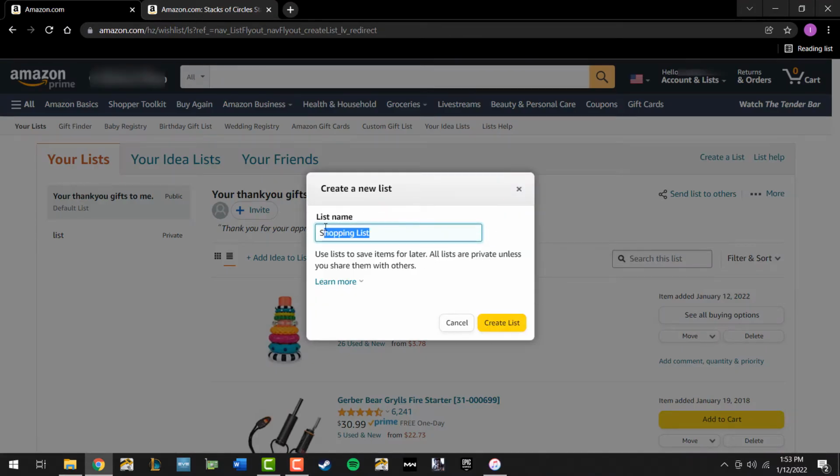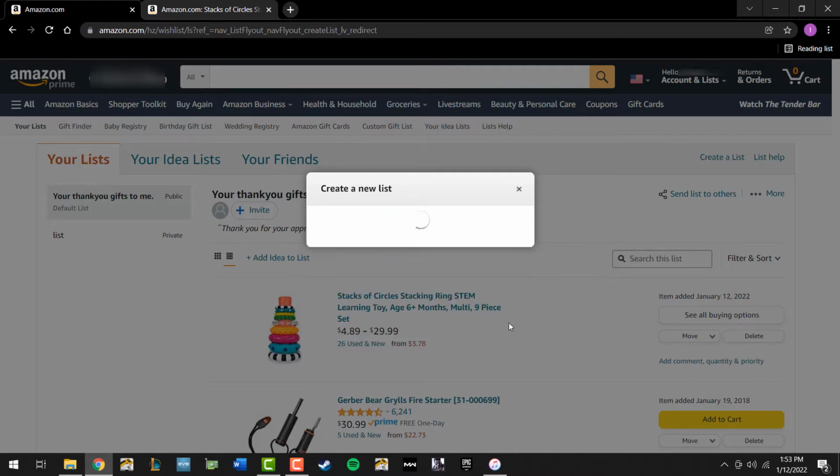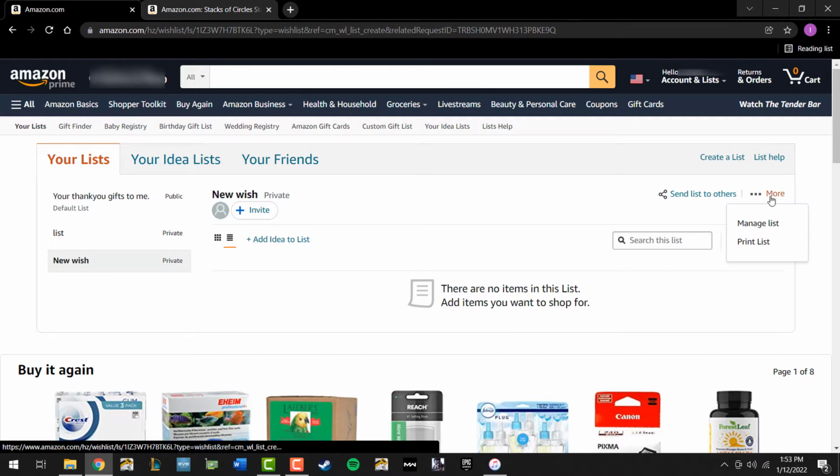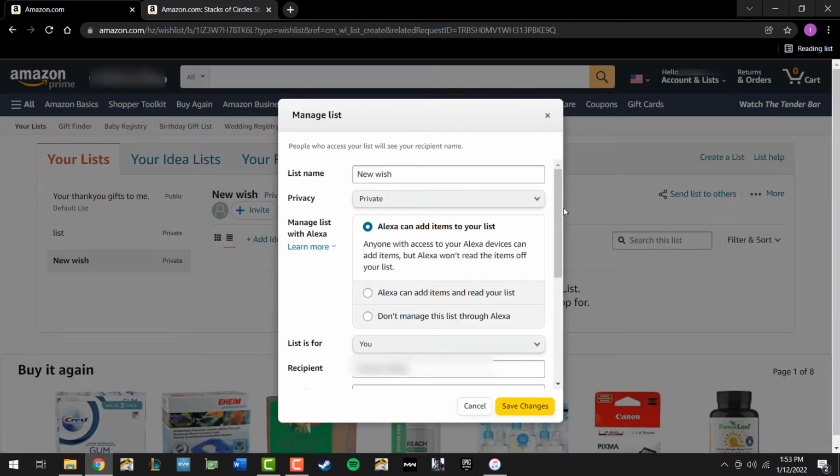A box will appear prompting you to either keep the default name, which should be shopping list or whatever it is in your area. From there you can either keep that name or you can change it to whatever works for you. I'm just going to change it to new wish. Click on create list. It's going to redirect you to the wish list page that you've just created, and by default it's going to be set to private. You can adjust that by hovering over the more option on the right hand side.